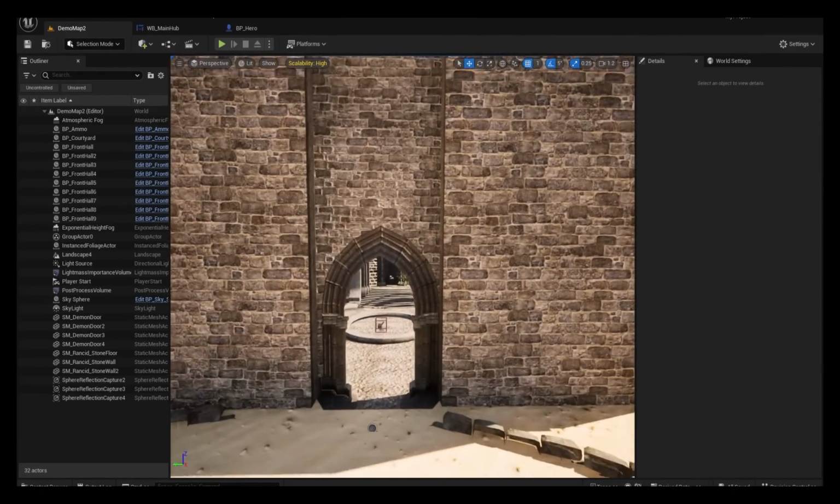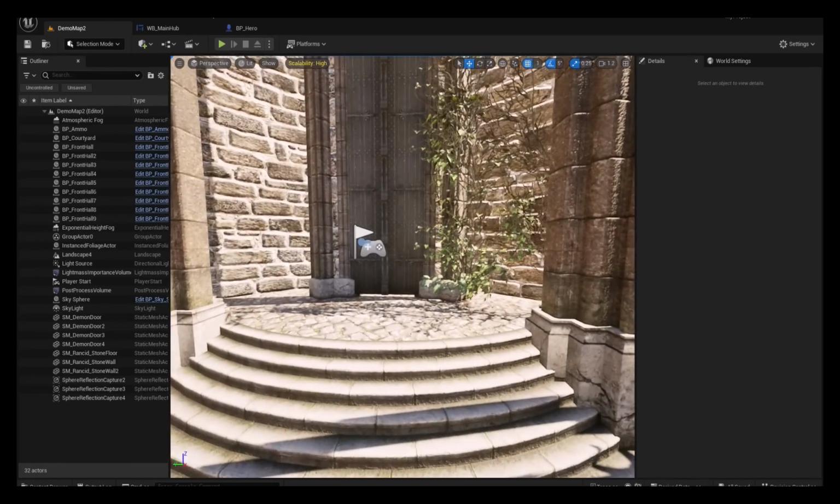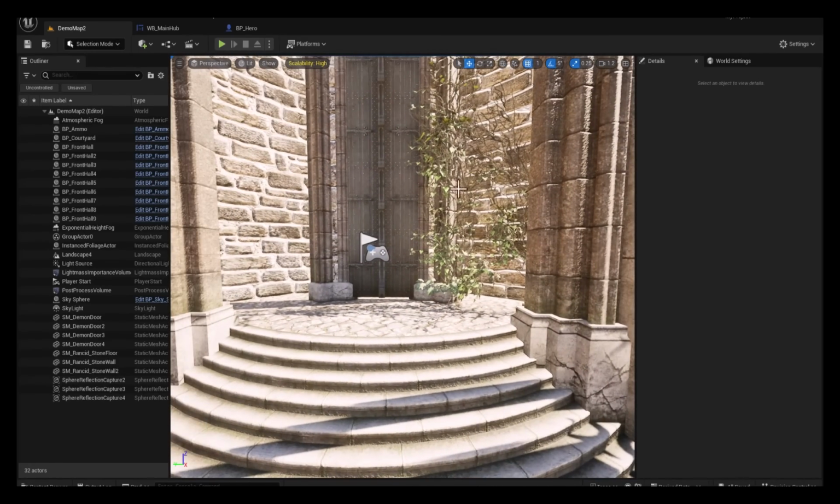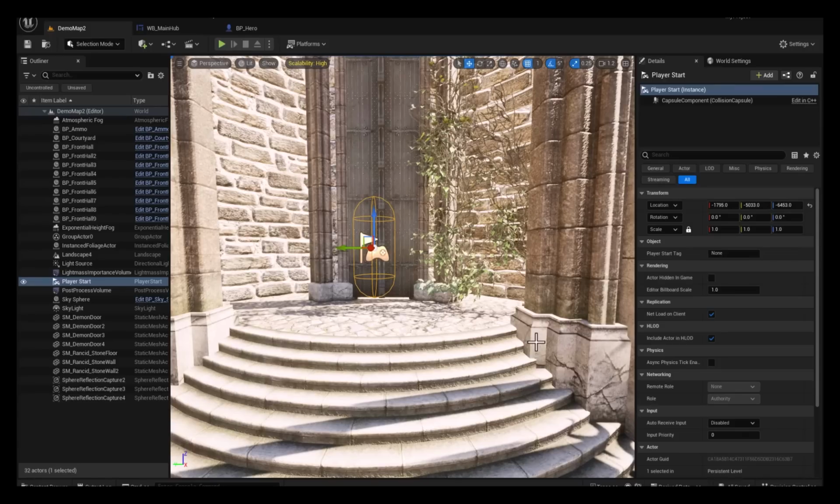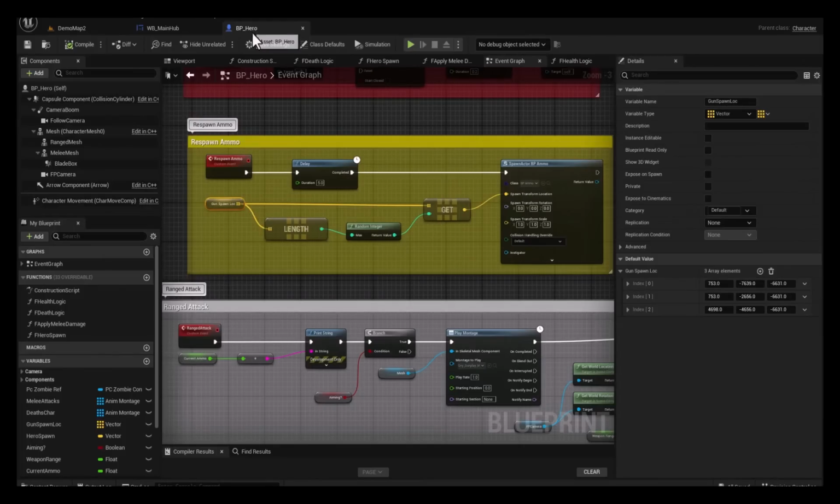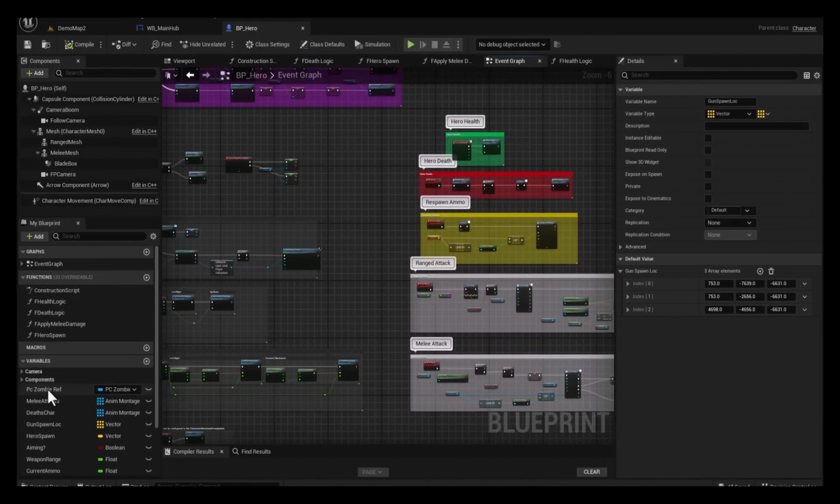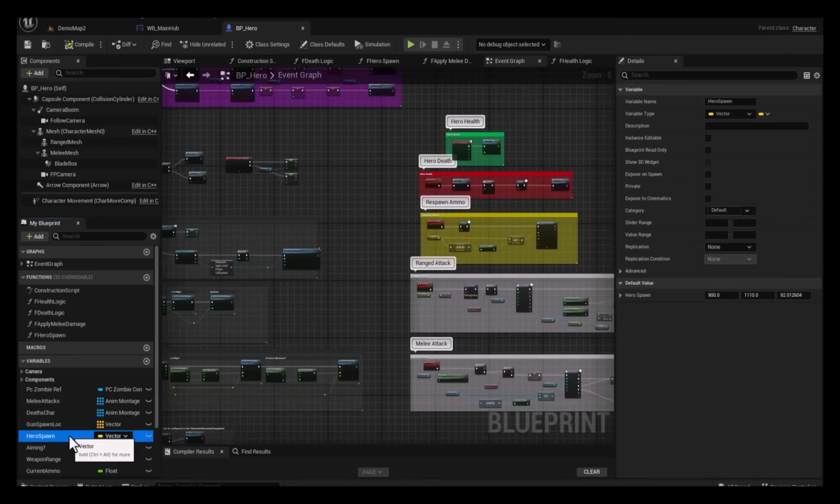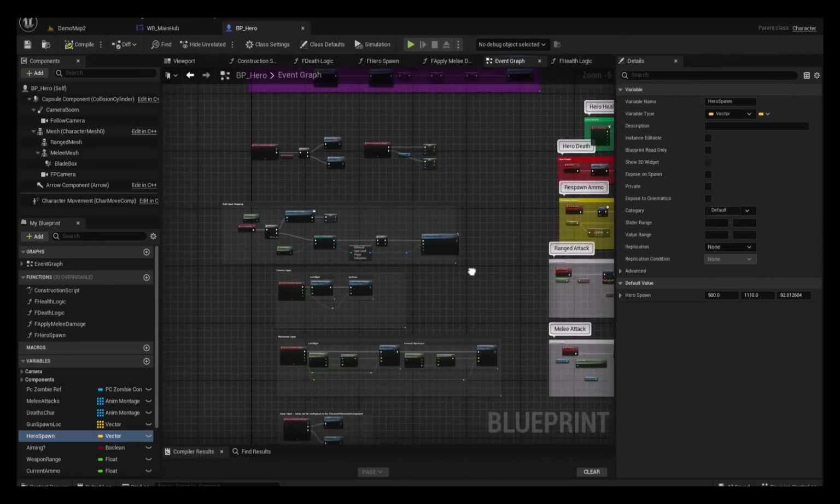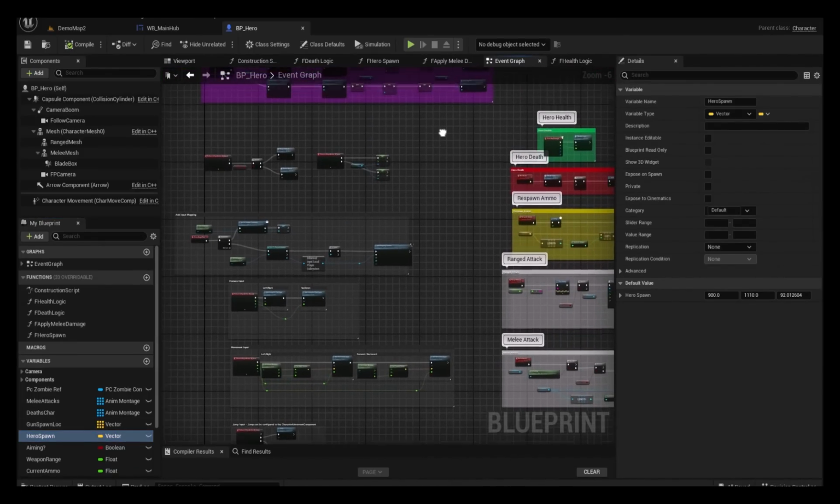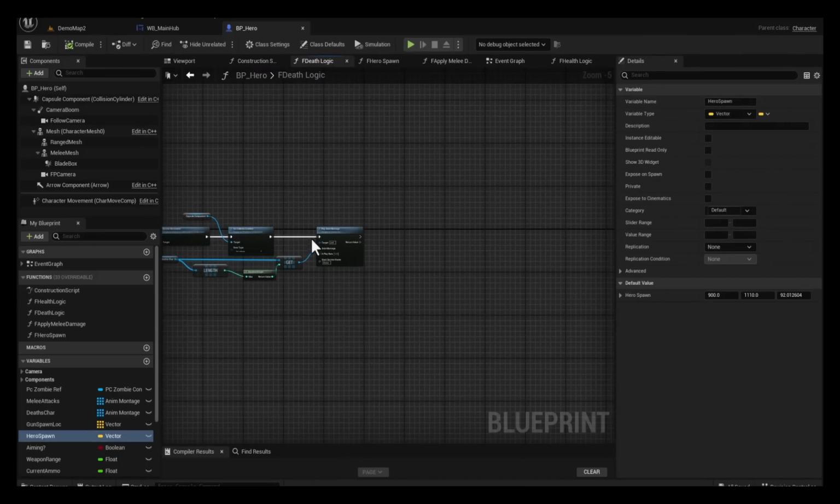All right, so now we're gonna need to go to the spawn here, or the start location where we first enter, and we're gonna select it. And what we're gonna do is we're gonna grab its location. Copy that, go to the hero, and then we're gonna have to find the hero spawn. So it's right here. So we need to find it.